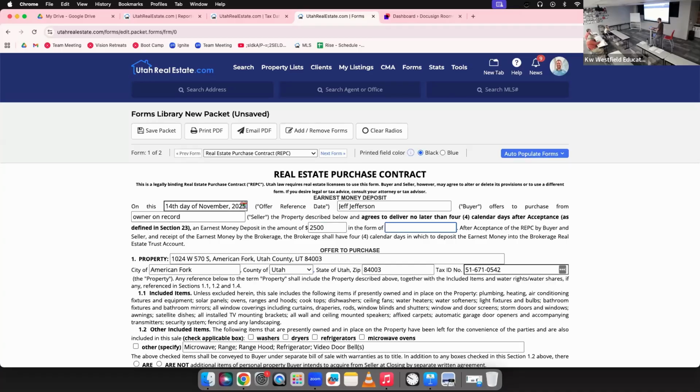In the form of, we are going to say check or wire. We are going to leave it very vague so they can do whatever. There's 2 ways to give earnest money to our brokerage. They can either write a check, like a personal check, or even a cashier's check. Either one works. They make it out to KW Westfield and you give it to the front desk.